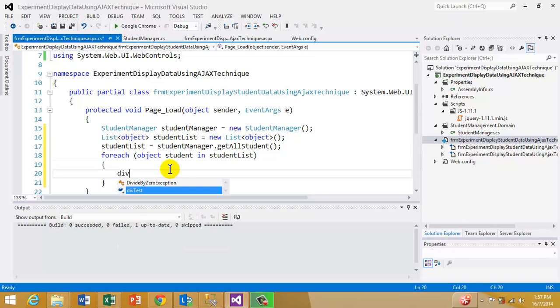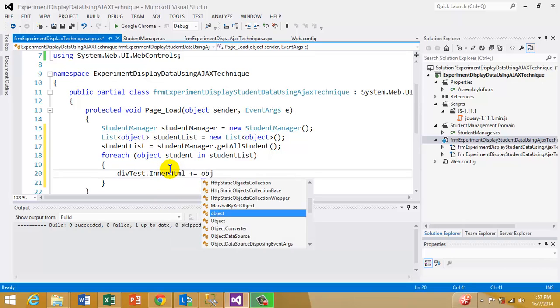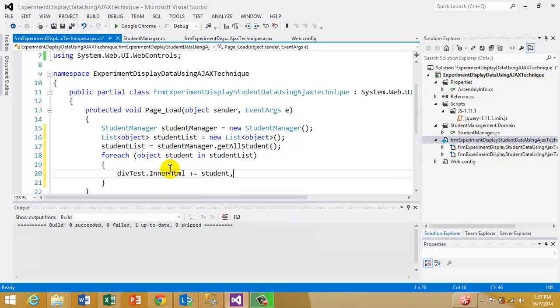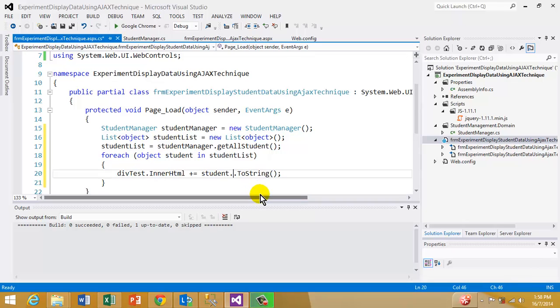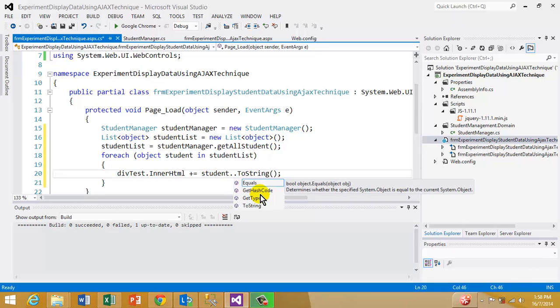So for each, then after that I just put div test dot inner HTML plus equal the student dot what? Let me see, dot full name, and then after that I'll just dot to string. How come the dot full name cannot work? Accession missing full name. Oh, I cannot access it from an object. How come I cannot access it from the object?